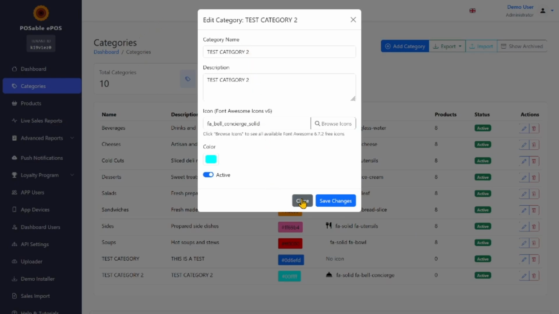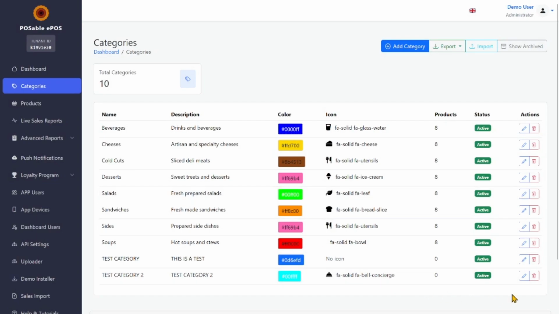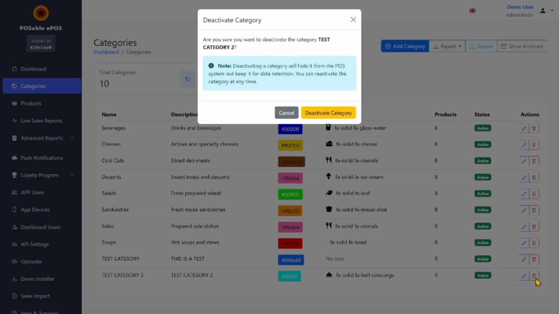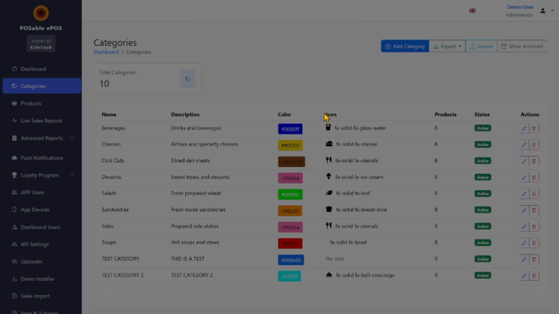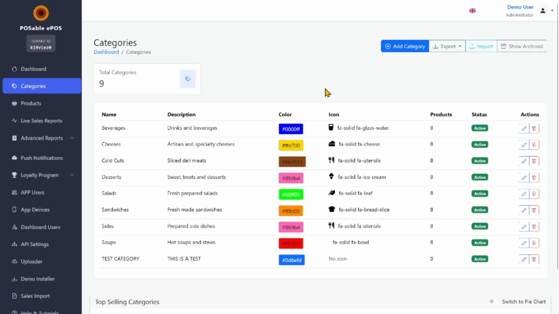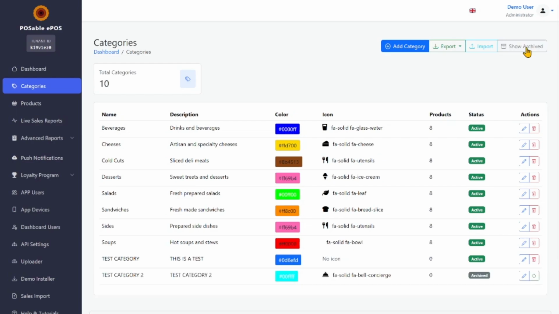Now let's talk about deleting categories. In POSable, categories are never deleted. If categories or products were deleted after sales had taken place, historical reports would no longer make sense. Sales data would lose context, making accounting, audits, and performance analysis unreliable. Instead, POSable archives categories. Archiving removes a category from active use while keeping all historical data intact and searchable.